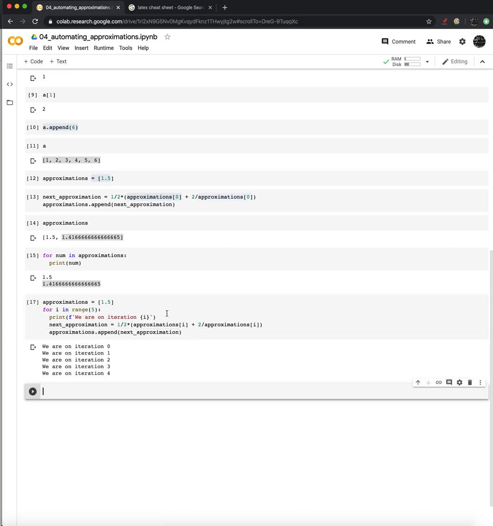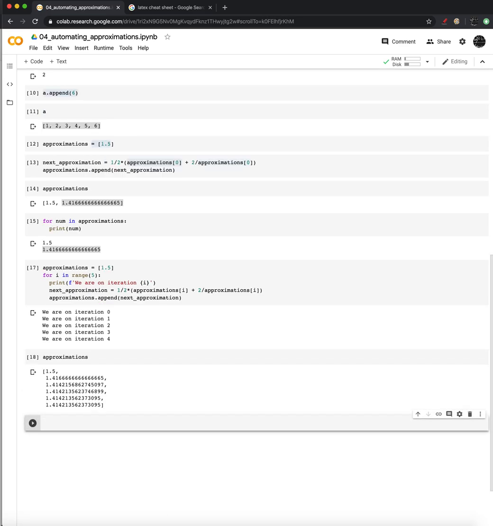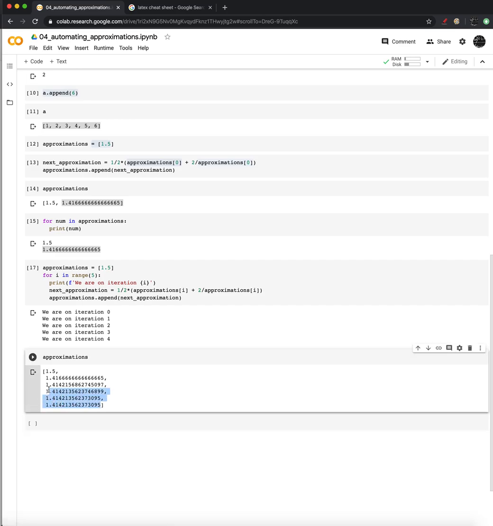Okay, we're on iteration i, and we didn't get a printout of actually the values, but if we now look at our list of approximations, we see that in fact we have 5 values for the approximation. And we also note that by the end of it, these weren't changing. These last 2 look identical, so maybe this is a good approximation for that square root.